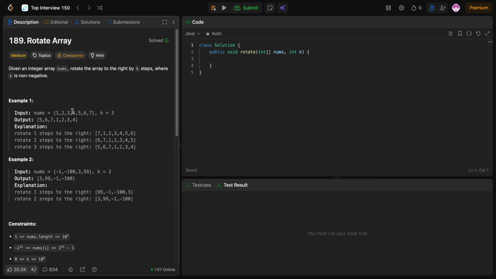So in this example here, k equals 3. So 1 is moved 3. So 1, 2, 3. So 1 is now here. And then 5, 6, 7 go behind 1. And then 2, 3, 4 go here. So essentially everything is just getting flipped.